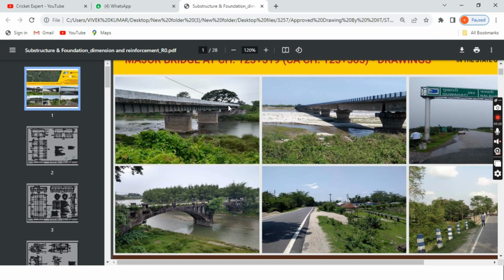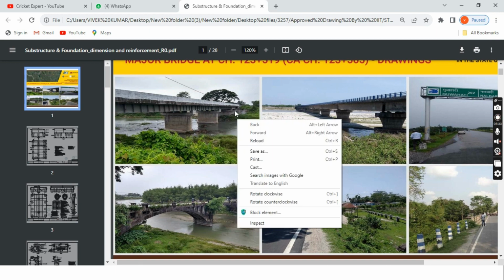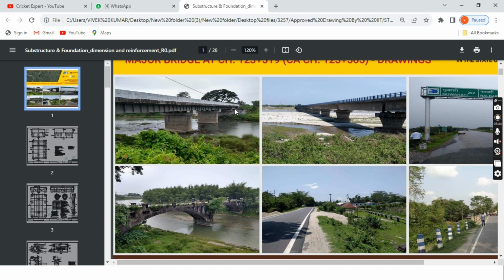So this is called A1. The direction from which they calculate, as per the drawing, one side will be called A1, abutment 1, and this other side will be abutment 2. Similarly the piers are numbered P1, P2, P3, P4, whatever the number is. So this is called a pier.